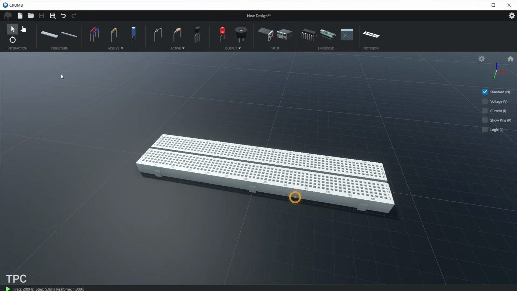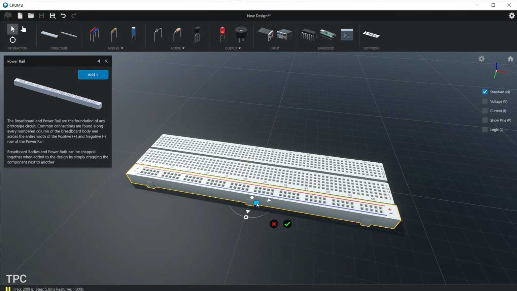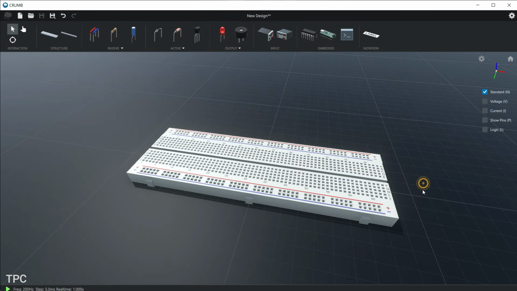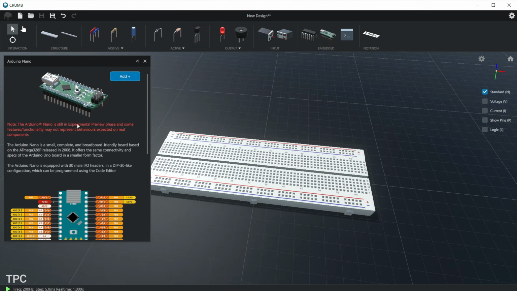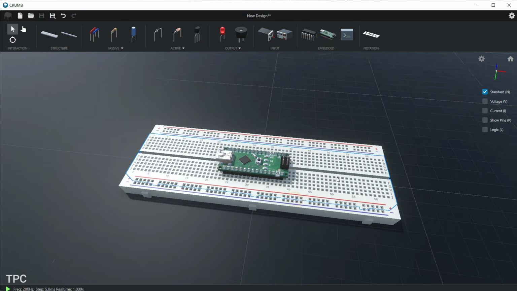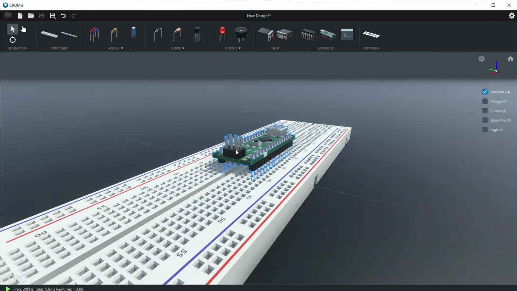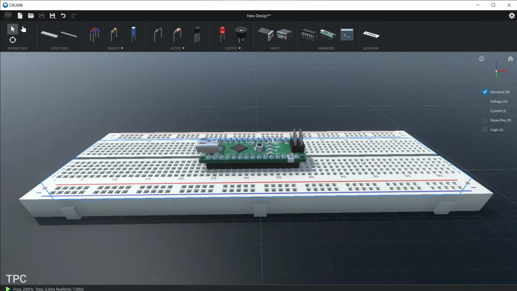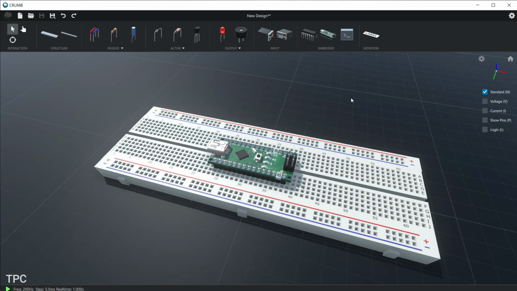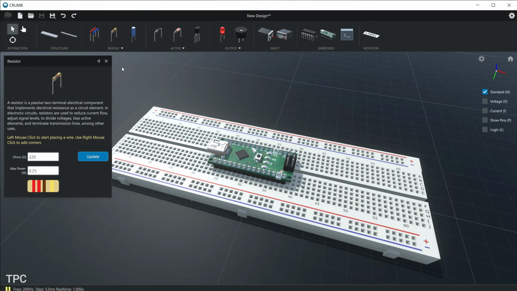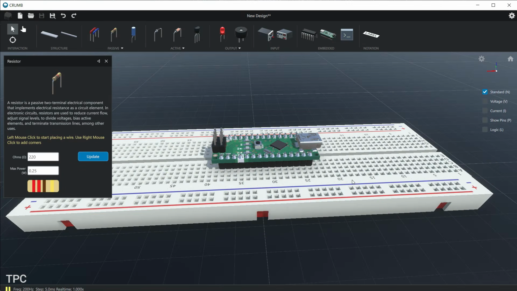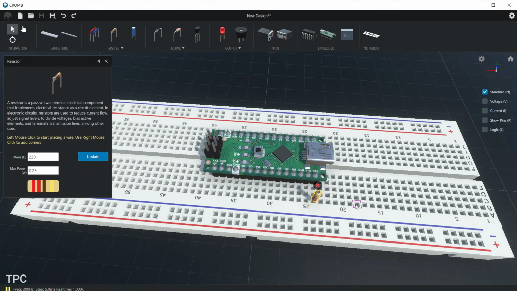To start building a circuit, first place a breadboard on the workspace. Crumb currently supports only the Arduino Nano as the microcontroller, but the 3D environment makes designing and viewing your projects more interactive than a flat 2D view. To add a component, select it, then click 2 holes on the breadboard. The part will snap into place.